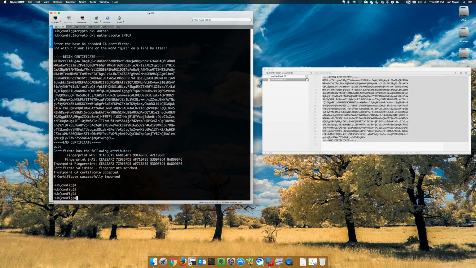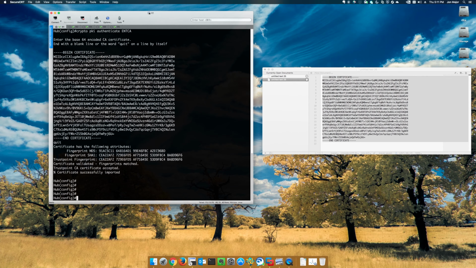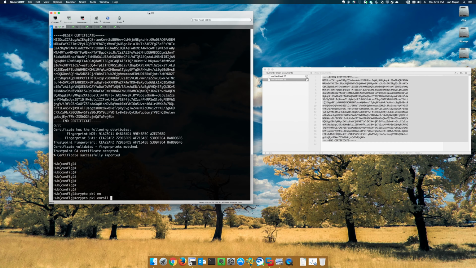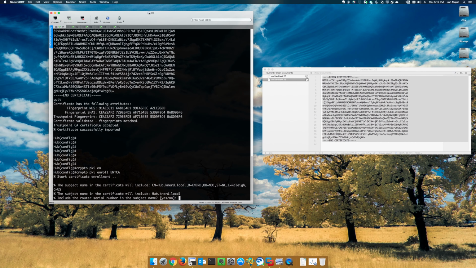Now we have to actually enroll our certificate, which is going to generate our certificate request that we actually put into certificate services to get the identity certificate for this router. So far all we have is the certificate of the root CA trusted on the hub, but we don't actually have a certificate for the hub to use. So to get that, we do crypto PKI, and now we're going to do enroll. We're going to enroll EntCA, our trust point that we created.